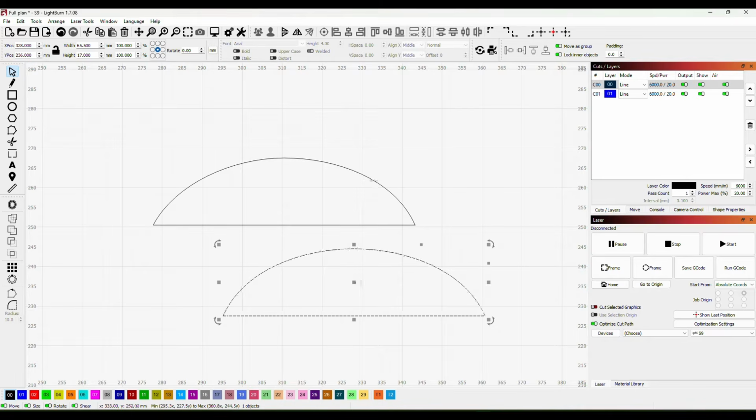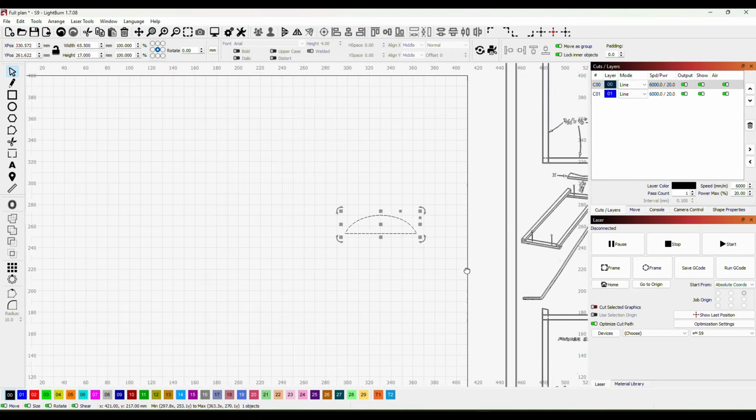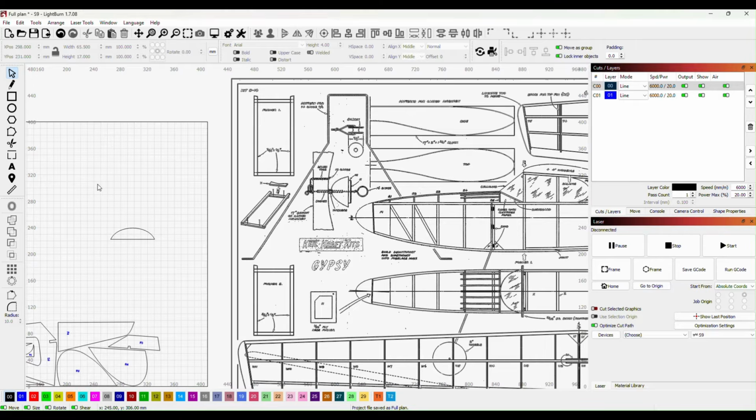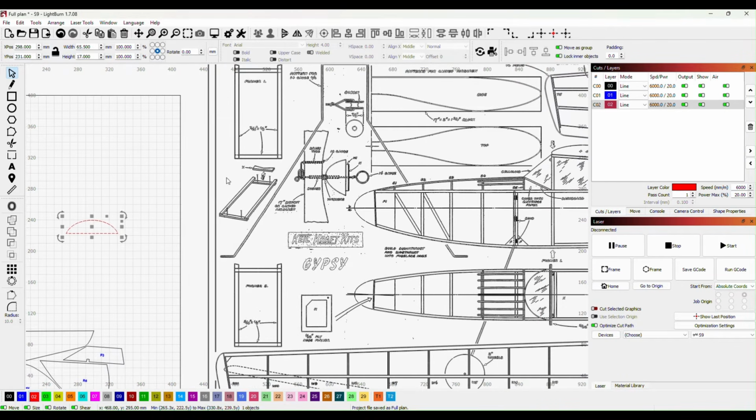So I can now bring that away, delete the original, and there we've got our basic shape of our former. Right, there's going to be a whole number of different ways we could have made this former, but I'm just going to check against the plan, just to show how straightforward it was and how accurate we've actually got it.